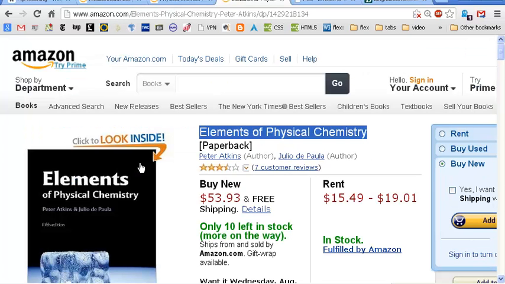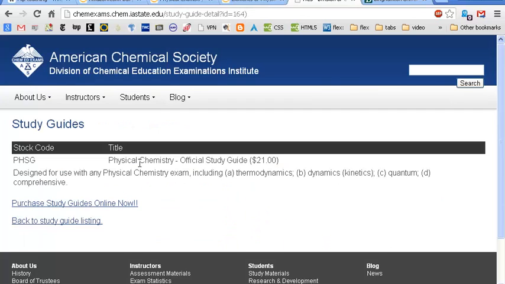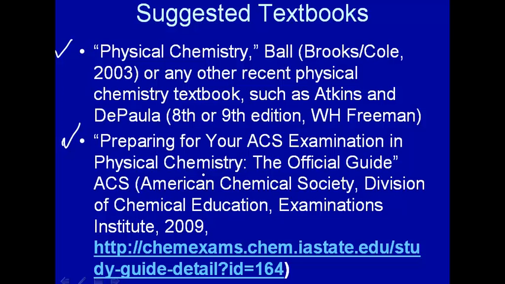So the ACS study guide looks like this; you have to go to the American Chemical Society. $21, not too bad. Designed for use for any physical chemistry exam, including thermodynamics, kinetics, and quantum chemistry. Those are the three things that the American Chemical Society thinks there should be in introductory chemistry courses, but in fact most textbooks include statistical thermodynamics also. You can purchase it online. Maybe Amazon also has that. There'll be a copy on reserve in the science library, or in the reserve room. Okay, so those are the two texts we suggest to use for this course.